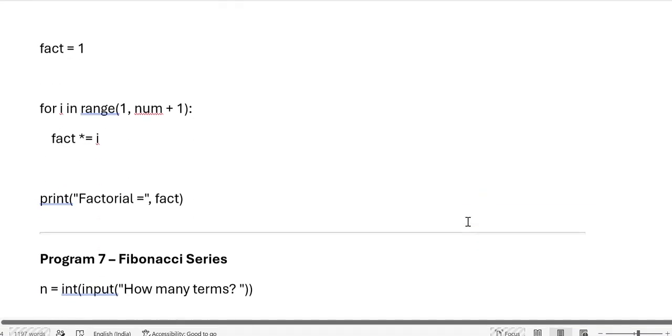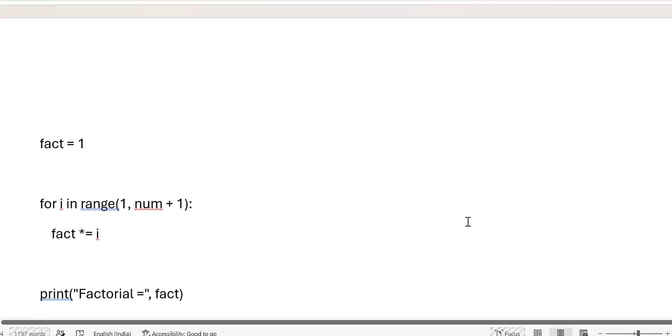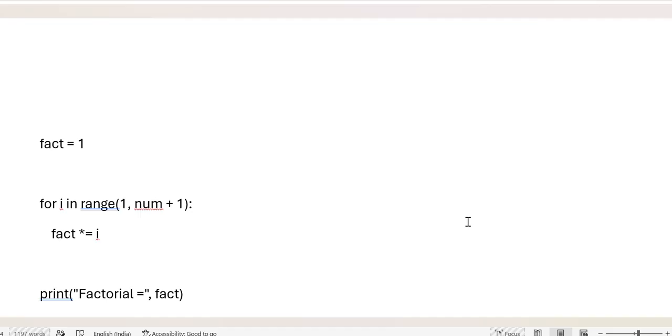Factorial of a number. How to find the factorial of a number? This is a very common question that was even asked in our exams and all. So this is an important one. How to find the factorial of a number?